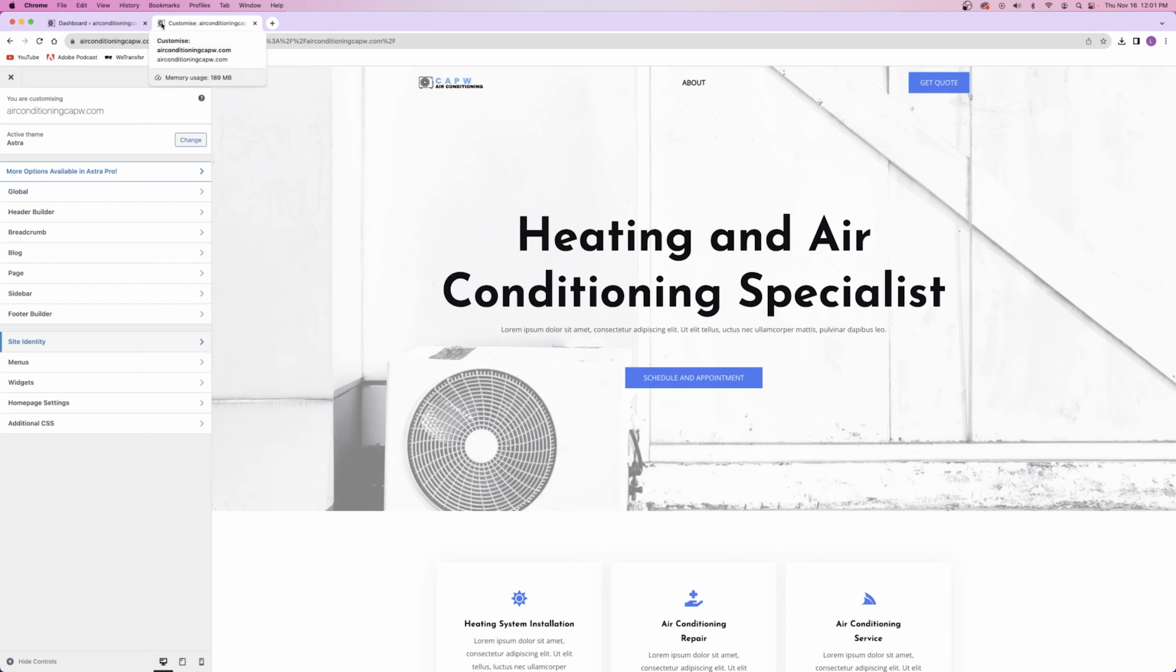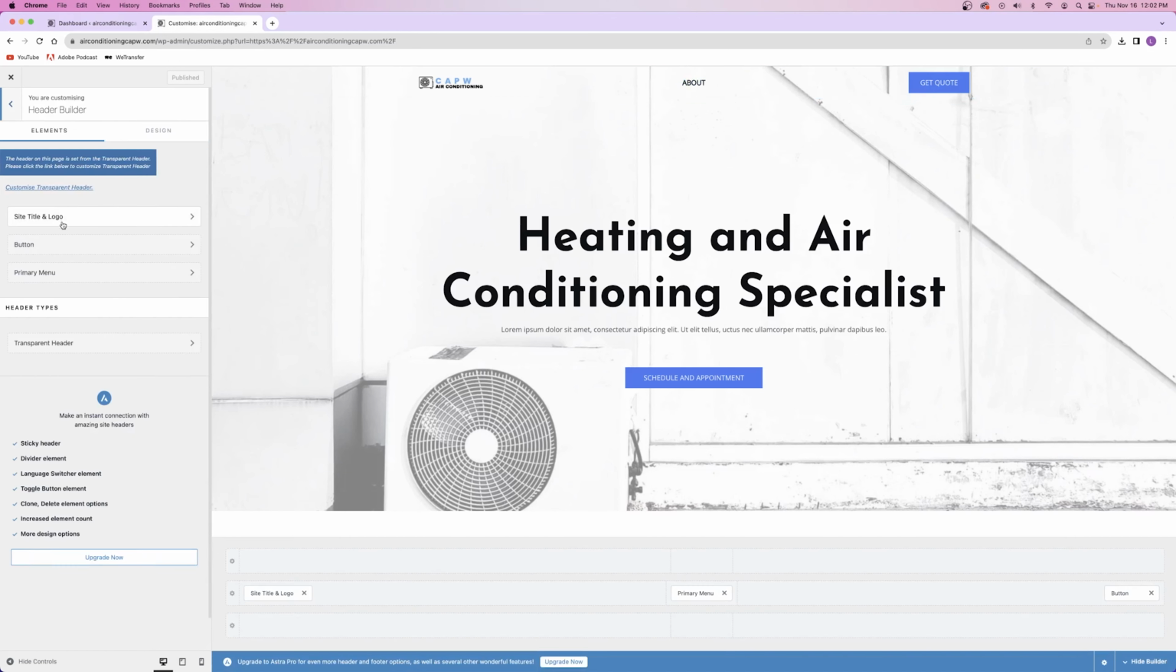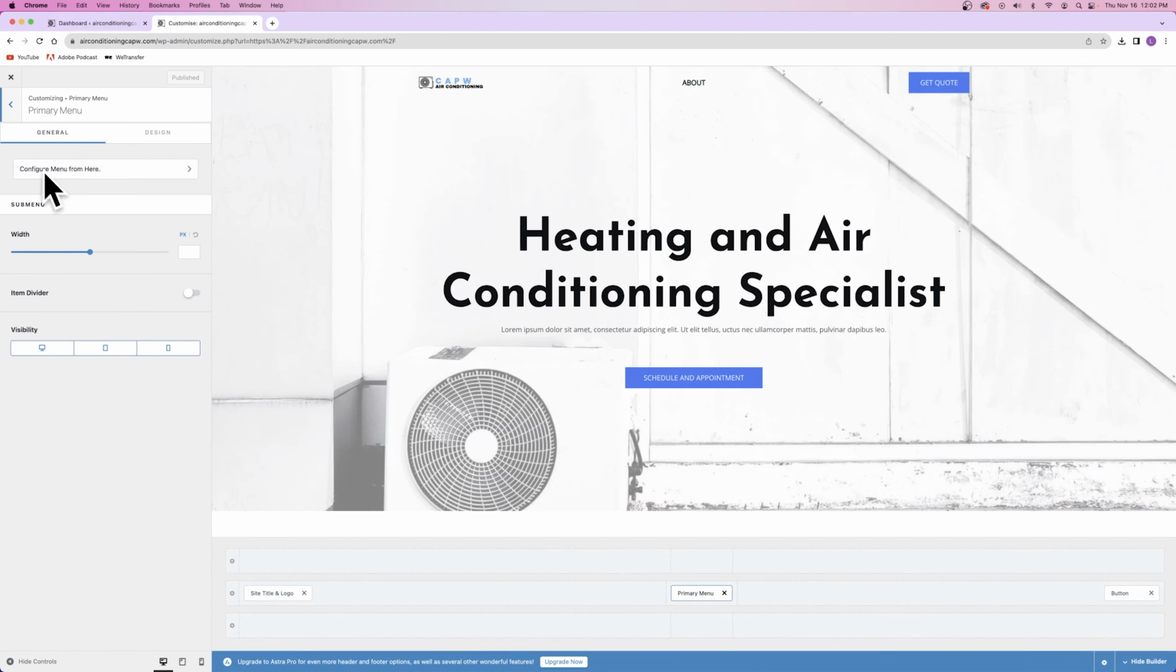All right, so now that that's done, we can go ahead and move to the right and start editing our navigation menu. In order to edit the navigation menu, instead of going to the header builder, this is the navigation menu. If you click on it, it's going to say if you actually want to configure the menu, you have to click here.